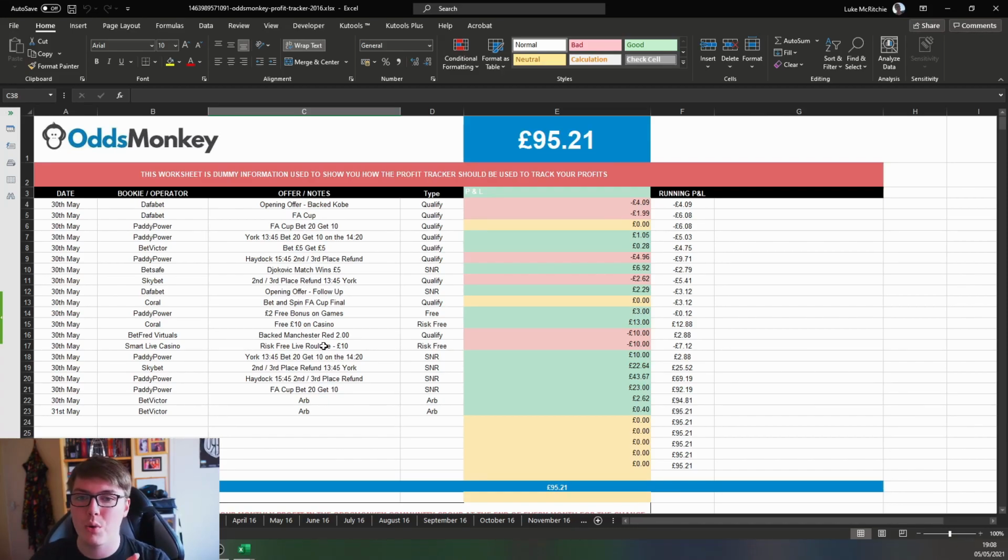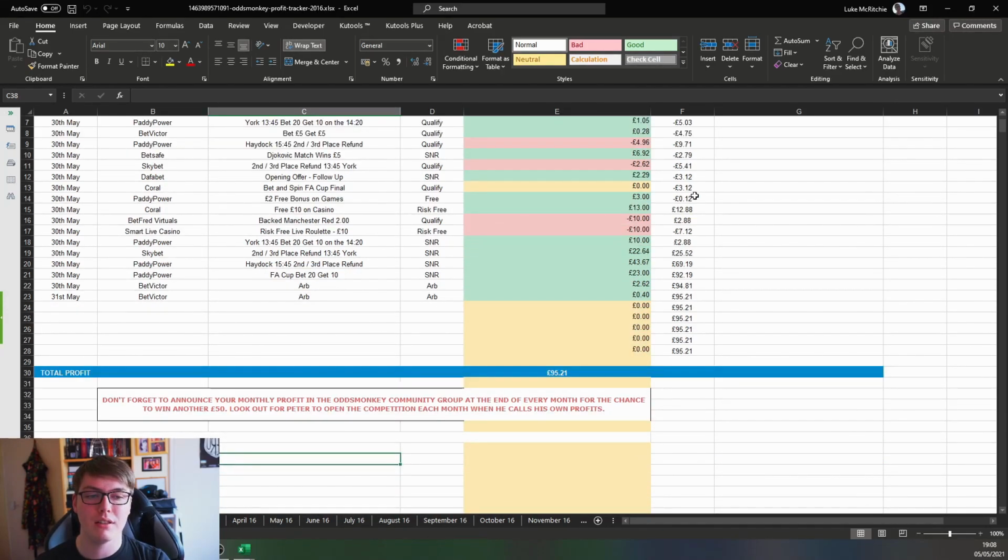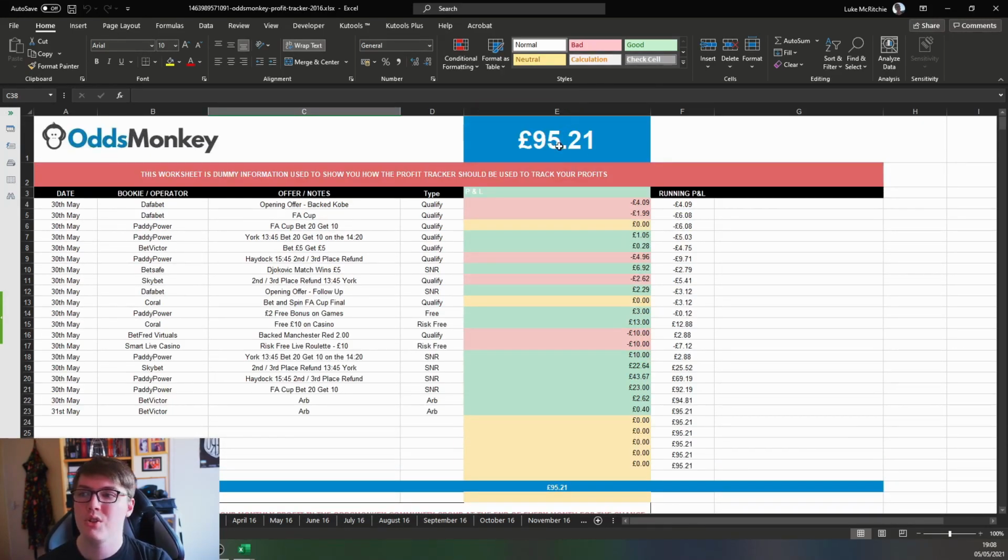So essentially this shows a kind of example month. You've got the date on the left, the bookie, what the offer is, what type of bet it is, whether that be a qualifying bet, a free bet, a risk-free bet, an ARB, something like that, the amount of profit or loss you've made on that one bet, with color coding, so that's the same idea. Red is a loss, green is profit, and yellow is breaking even, and then it has a running profit and loss on the right hand side. So you'll see up here, this is the profit or loss for that specific month.